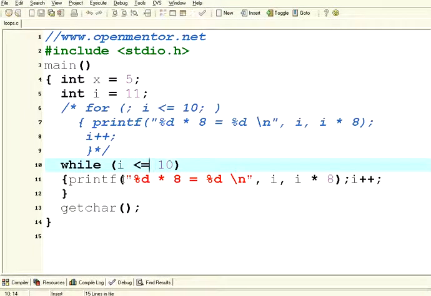So the basic structure inside the loop is you have the body, and you need to make sure there is a termination condition. As long as the condition is true, it will execute, whether for loop, while loop, or do while loop. The basic difference between do while loop and while loop is whether you want the condition executed first or the body executed first.